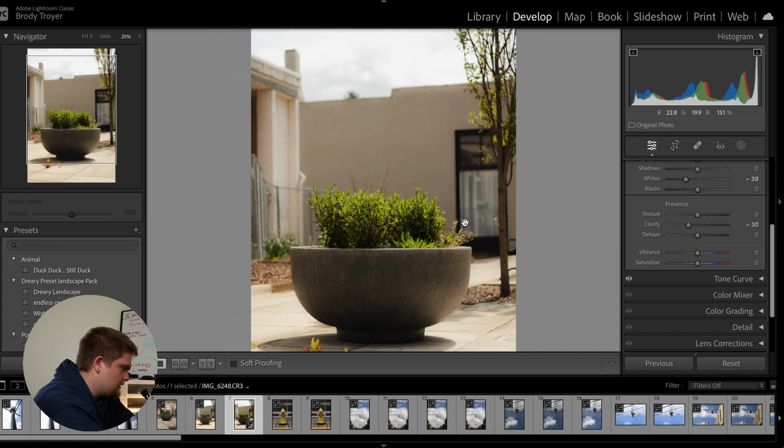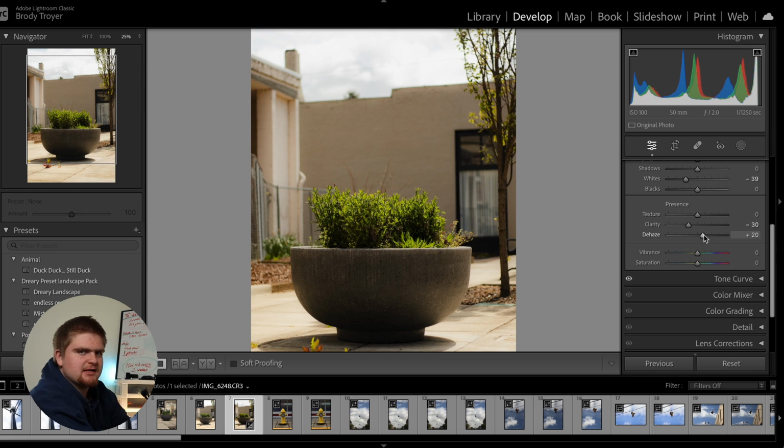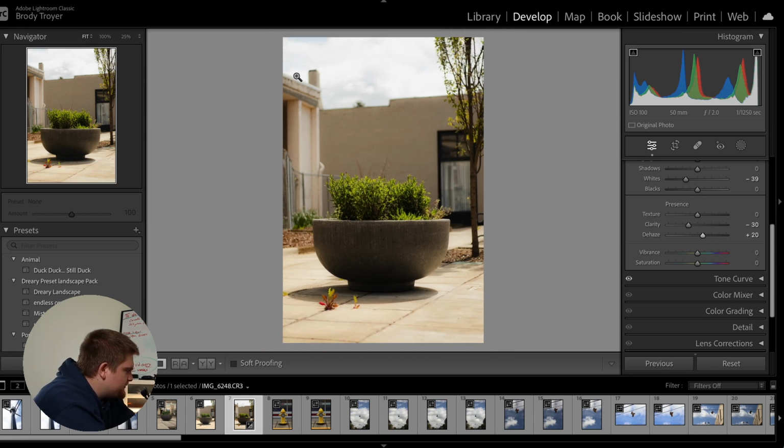Dehaze, I love dehaze. I love it. I'm going to put some in. It just gives it this flavor almost. I just like it. I like how it looks. So we are going to put some dehaze in there. A little bit more. We'll go to 25.